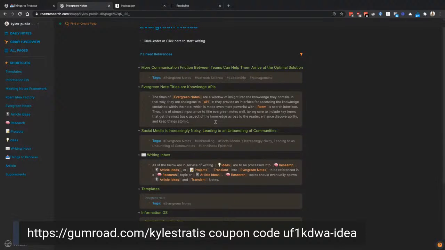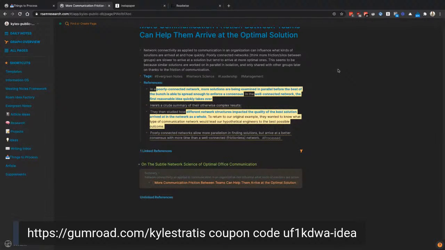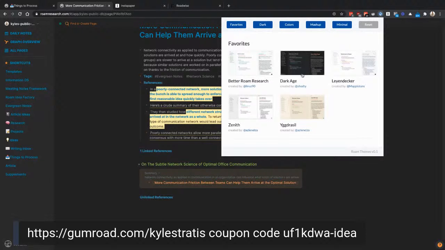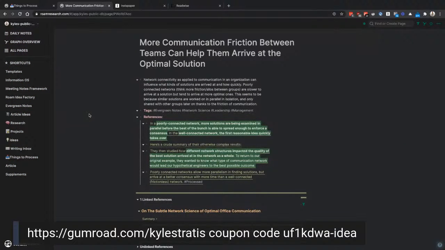So once your collection gets big, it won't be so useful. This again is just my public one. So we can look at what an Evergreen note looks like. I'll jump to Dark Age so we can see it a little bit better. But basically, this idea: more communication friction between teams can help them arrive at an optimal solution.